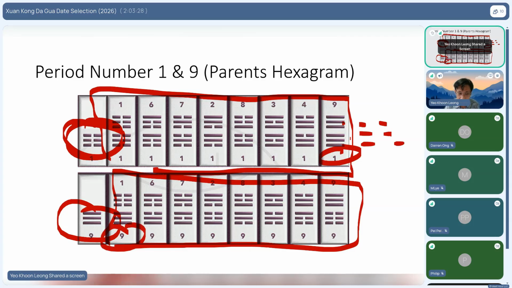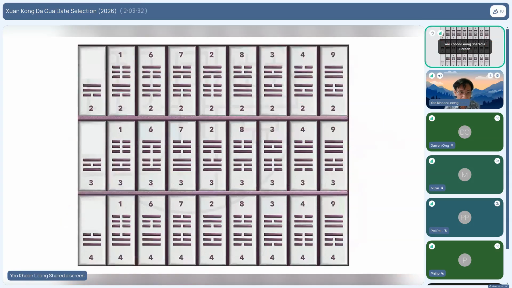So basically, this is how we learned last time. And then there are a few more. If you have this and this, you combine to become xun gua. If it's xun gua, then it's number 2, so the period number is 2. You get my point? Now, how do we know xun gua is number 2, li gua is number 3, dui gua is number 4, and then go back to the luo su again?